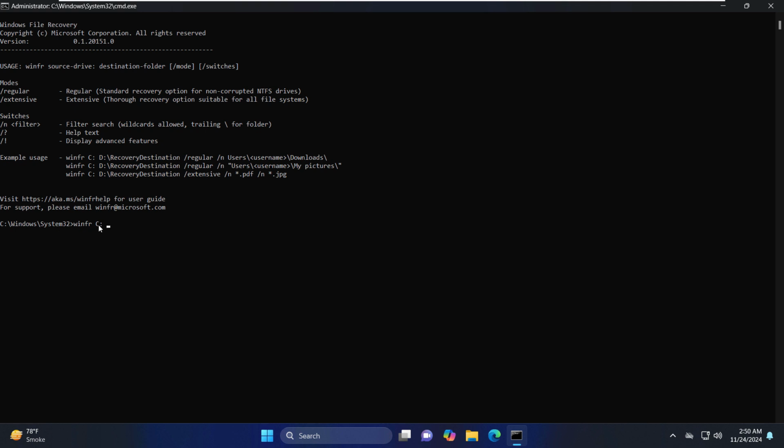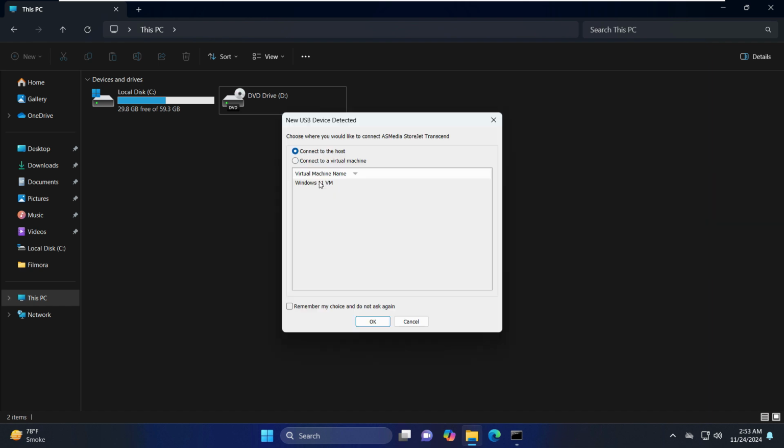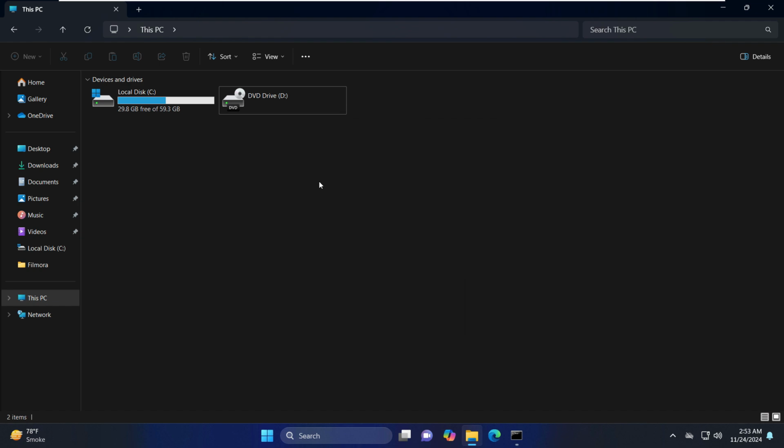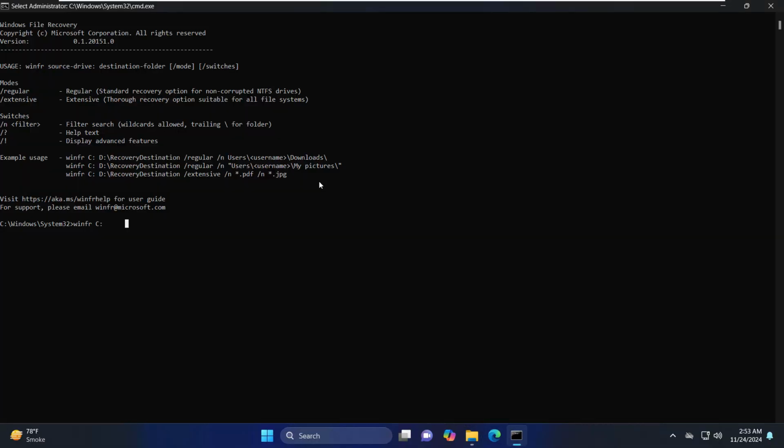Now guys, just remember that if you have a single drive only and you don't have multiple drives, you won't be able to recover that. In that case, if you have only one drive, you can insert a USB stick and then recover to that particular drive. So let me quickly insert my USB stick, and it will show you this option. Right now I'm connected to a virtual machine, so I'll connect it to that device. Otherwise it will show you this main option to connect it with your drive. Now it's showing as E drive, so I'll go back to this area and specify the E drive.